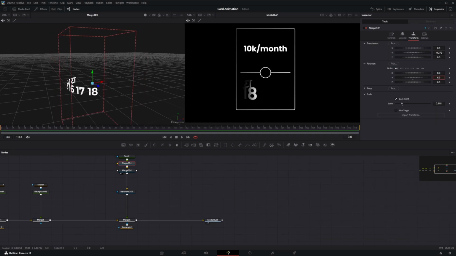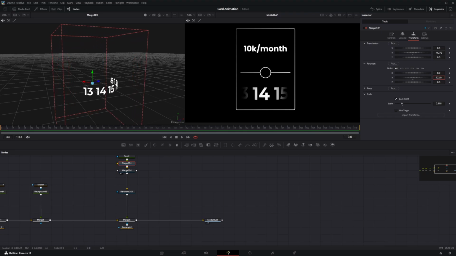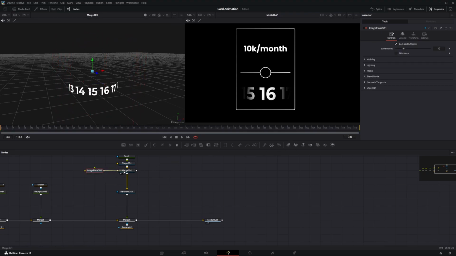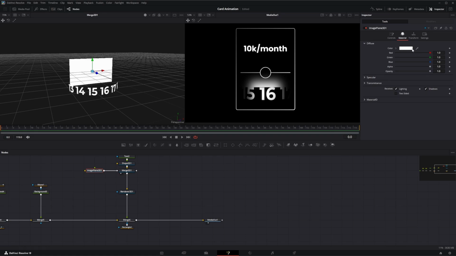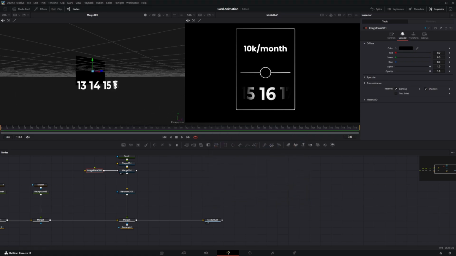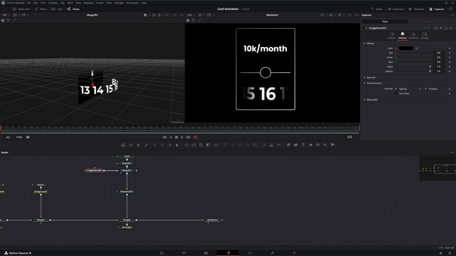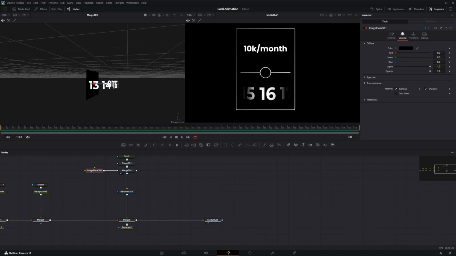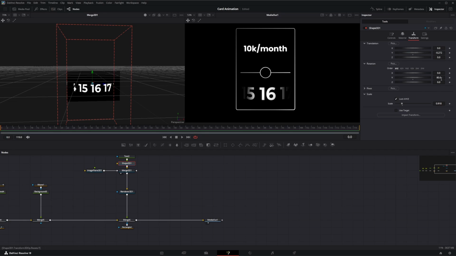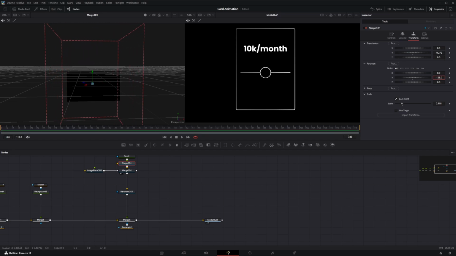Now there's a slight problem. As you can see, when we rotate our numbers all the way around, you can see the numbers in the back. To fix this, bring in an image plane, connect it to our merge 3D, change the color of the image plane to whatever the color of our card is, in this case black, and with our merge 3D in our left viewer, adjust it so only the front 3 numbers are in front of the image plane. Now when we animate our numbers, the numbers we don't want to be seen will be hidden by the image plane. Congratulations, you've made all the components for this animation.